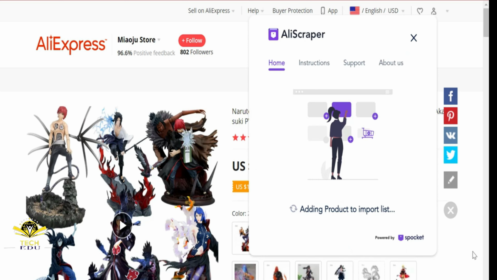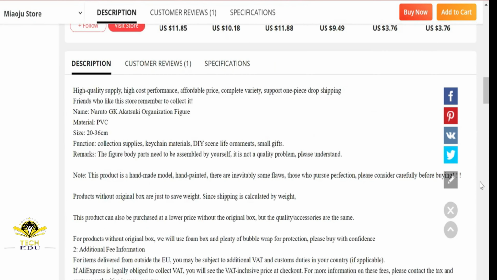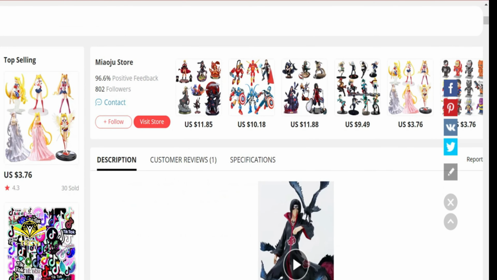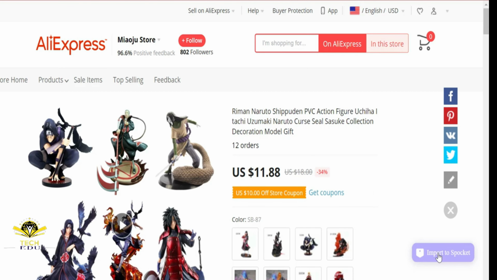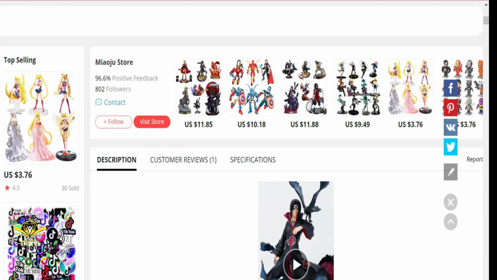If this button doesn't display properly, all you have to do is just refresh the page and you should be able to see import to Spocket right here on this side. So let's go right now and add a 5th one. I think this one would look good for a 5th. So there you go. And let's add this one as well. So right now we have imported 5 products.